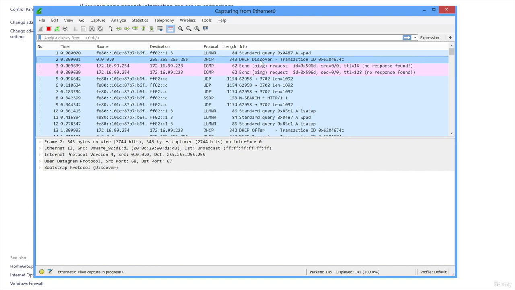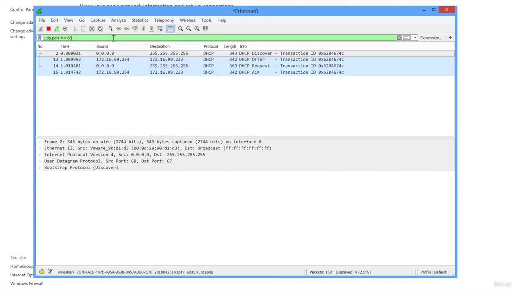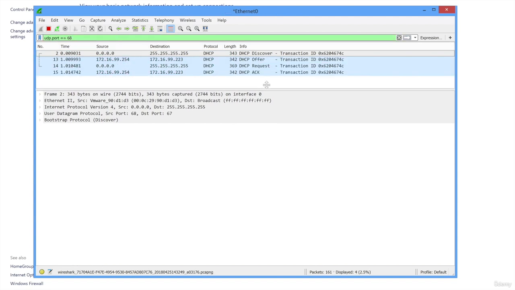So here the DHCP Discover packet is right here at the top of the list. When we look at the ports in the UDP header, we see that port 68 is used to send DHCP Discover packets. So let's go back to the filter box and type udp.port == 68. And now we have the DHCP packets only.